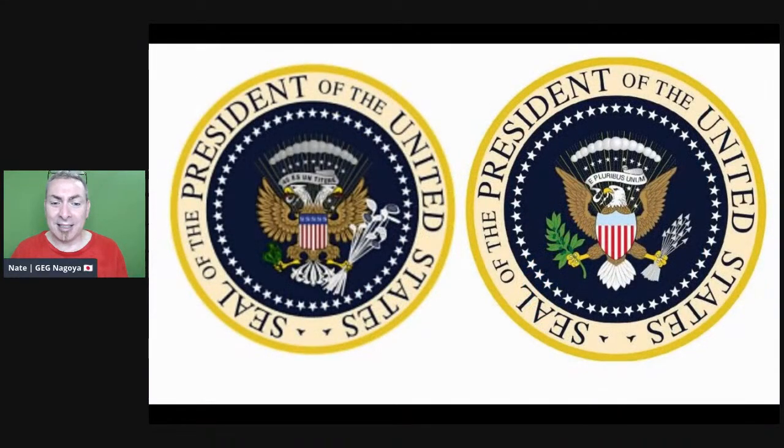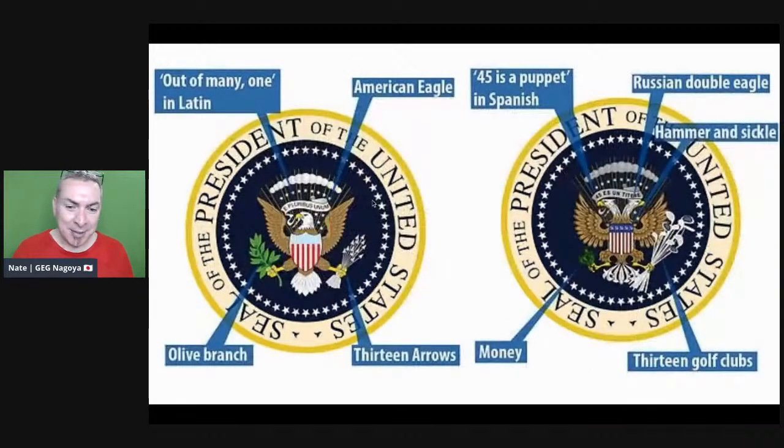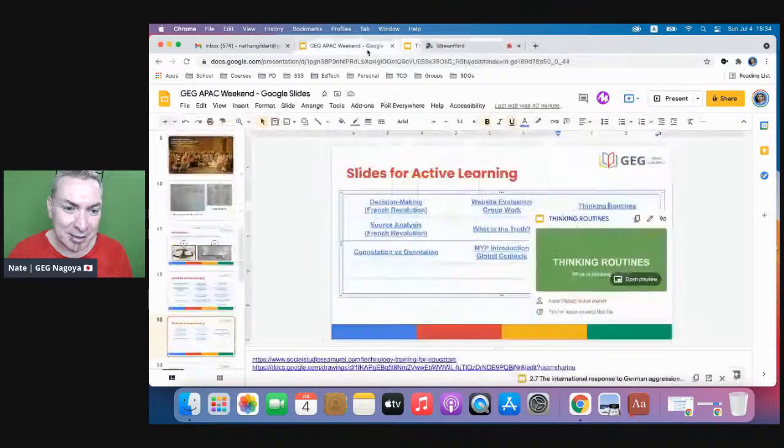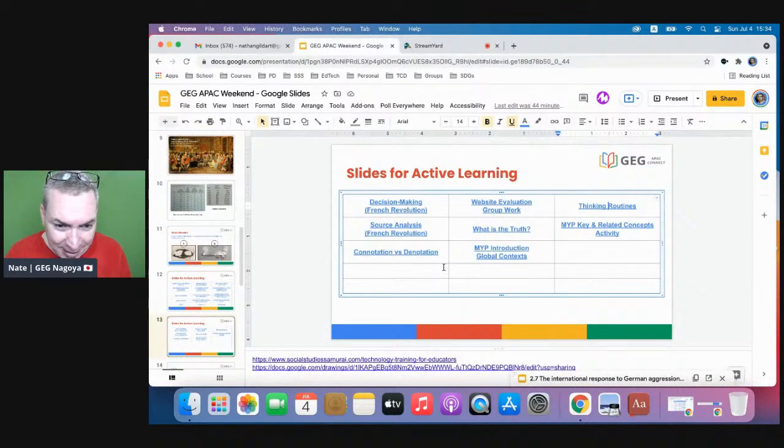Donald Trump speaking at something, a big event. And some of you might remember this, the actual seal of the president of the United States. Somebody messed around with it and put golf clubs, and I think missiles or darts or something, and a bunch of guns. Anyway, quite funny. And that's another way that you can use slides in your class just for those little brain breaks.